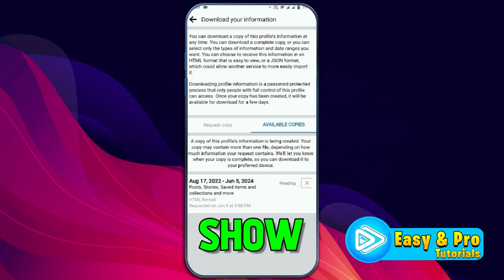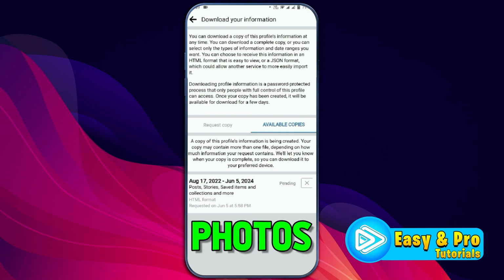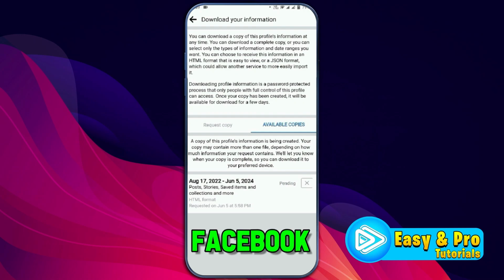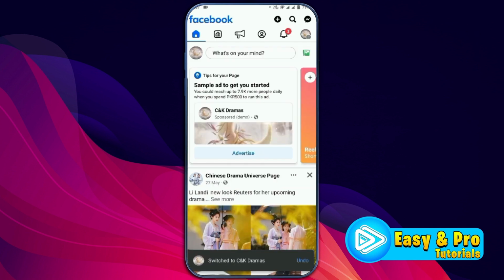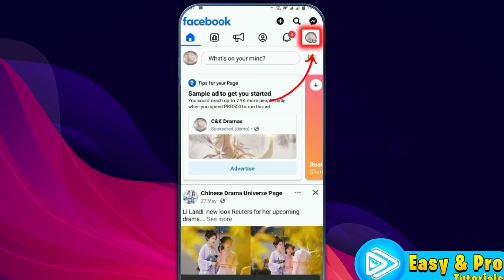In this tutorial, I will show you how you can recover deleted photos, posts and videos on Facebook. So let's dive right in. After opening Facebook, you will be on this home page. Then you have to come to the menu by just clicking this profile picture.